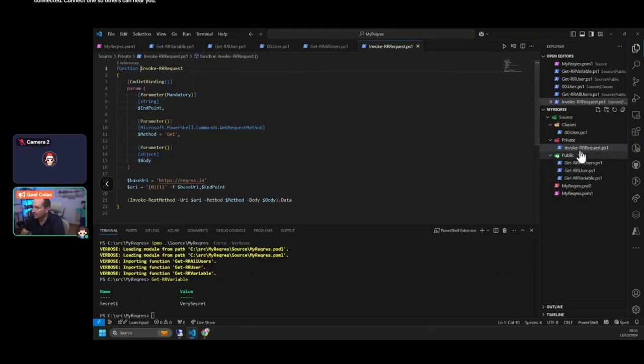And then if you want to move a private function to public, you just drag and drop it to the public folder. All right, that's it for now.